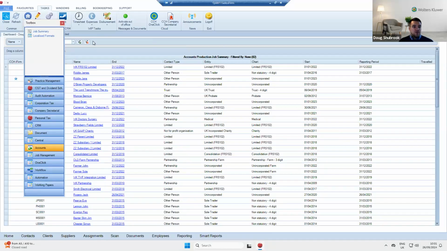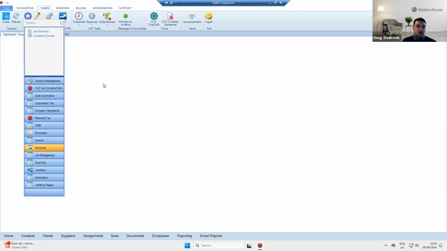First of all, I'm just going to close down what I've currently got, which is what we're aiming to get on my home screen. So I'm just going to click the X up here. Once you open up the toolbox, it then allows you to click the X in the top right corner as well. So I'm just going to select that. The window that we want is the job summary. So I'm just going to drag that out from the toolbox here.